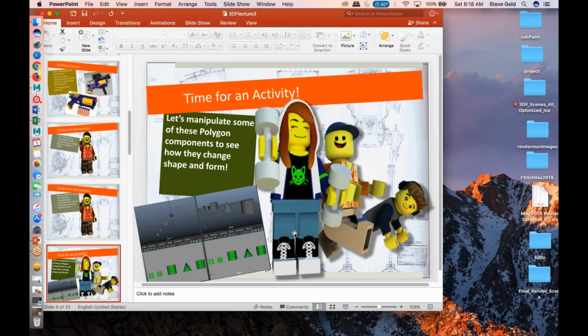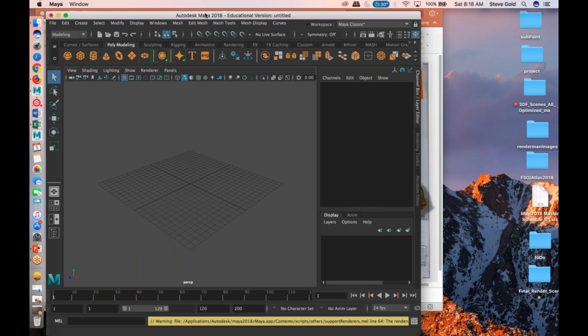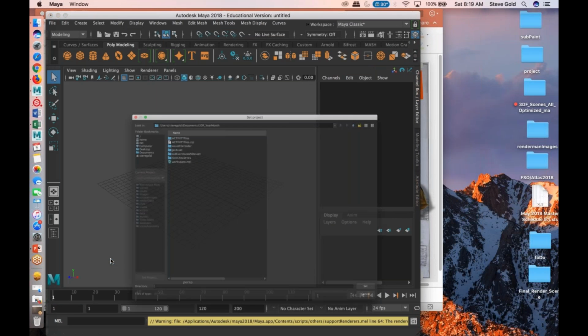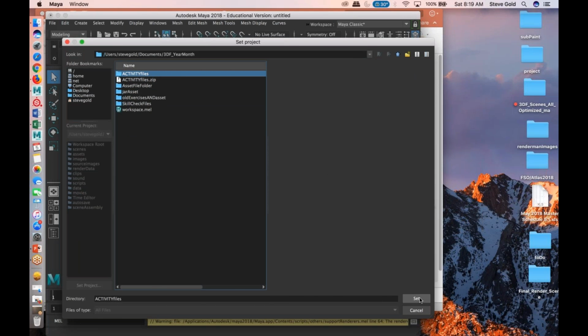Now, as I try to do as often as I can, I incorporate some fun stuff for you to work on. So we've got a little bit of polygon component manipulation that's going to take place here. You see we've got the activity slide up, so everybody knows that the first thing we have to do is set our project to the activity file folder. So we get Maya up and running. Hi Maya, good morning. And now we're going to set our project. File, set project, and we choose the activity file folder and hit set.